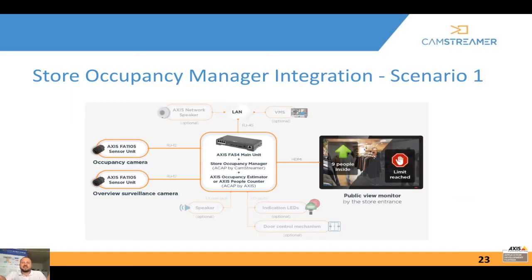There are 3 possible scenarios for how to install Store Occupancy Manager. The first one: I am using one camera only, in this case the FA54. So one sensor is used for counting, another sensor is used as a surveillance camera, and then the screen or the view area is sent via HDMI to a preferred public view monitor. Of course, it can be sent to a VMS, it can be streamed on YouTube, it can be saved anywhere, it can trigger any other AXIS events such as switching on the big light, sending sound or an alert to PA, or closing the door, and so on.